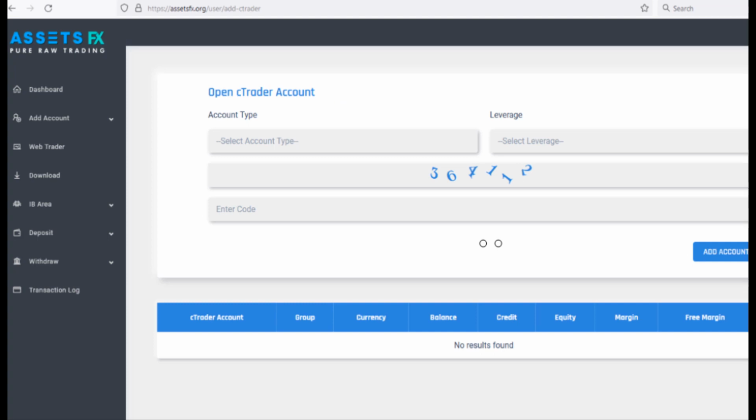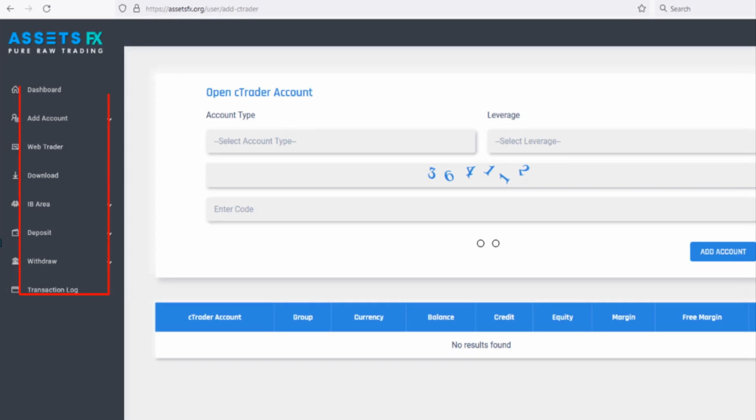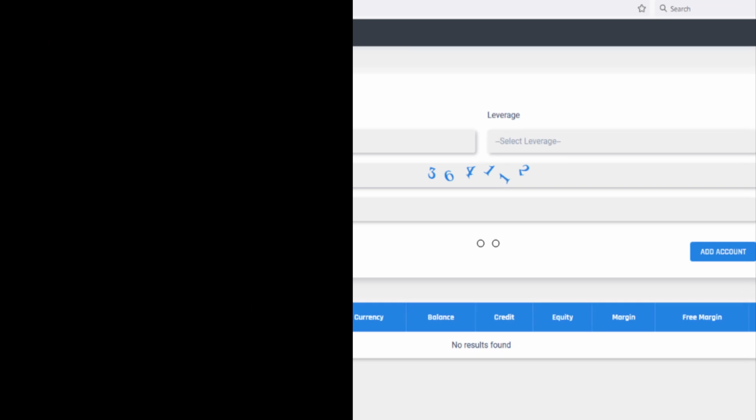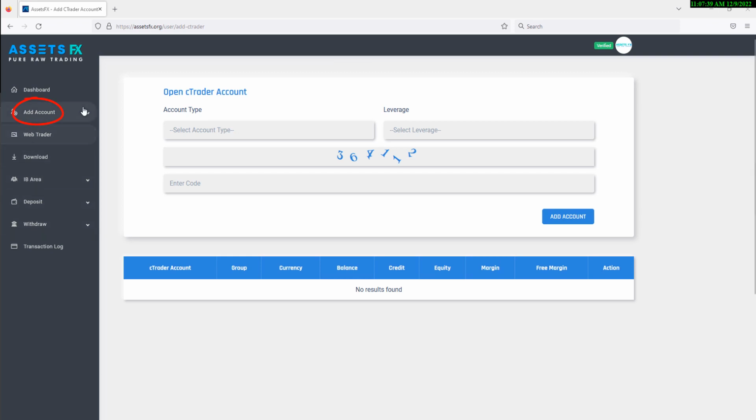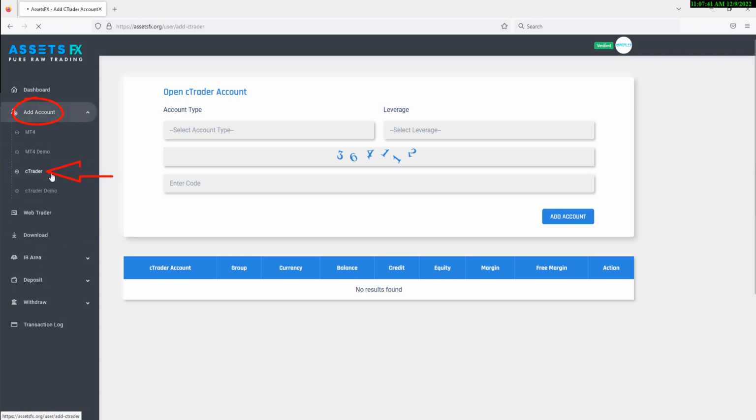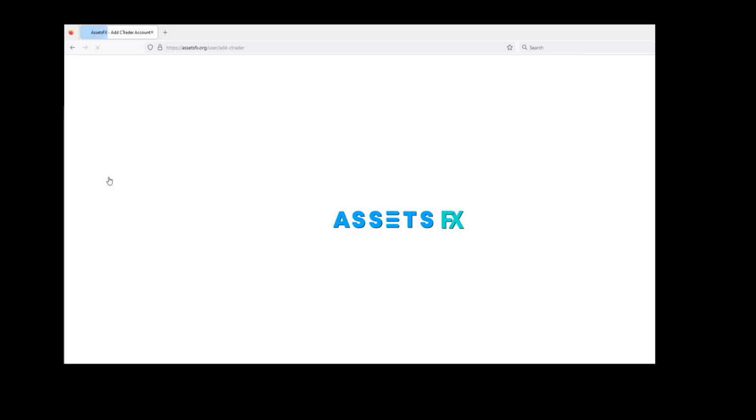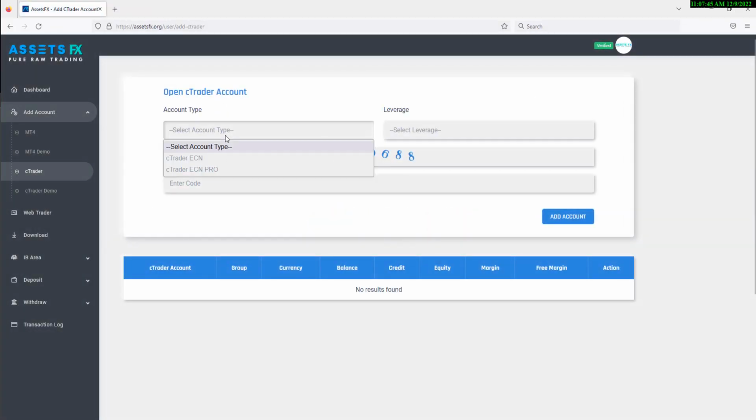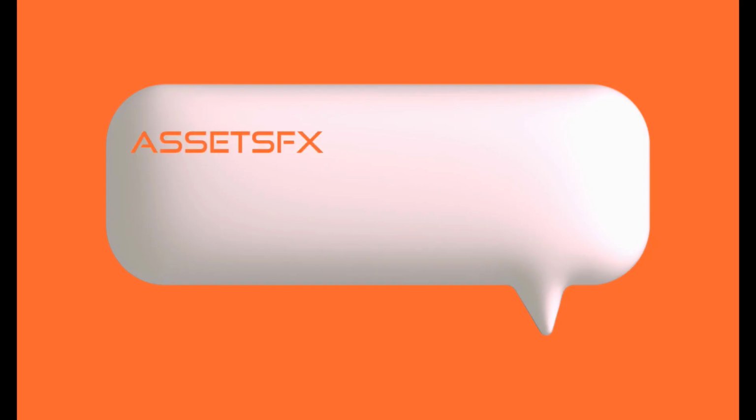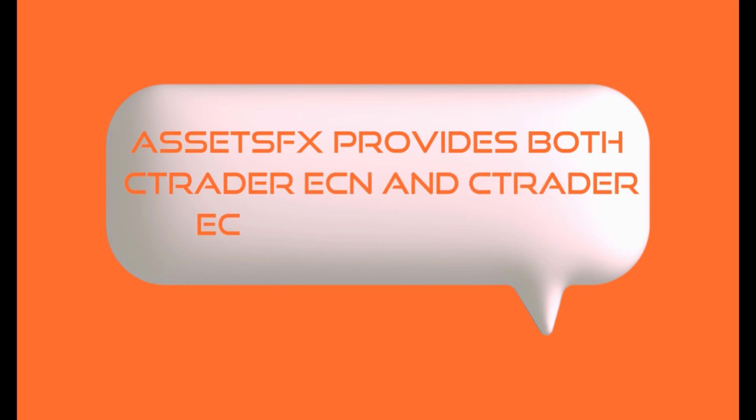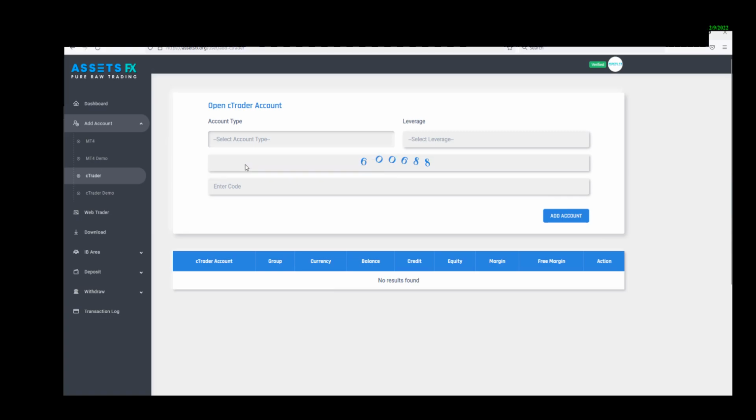Step number 2. After completing the sign-in process, you'll see all the essential options in your top left corner. Jump down to the Add Account menu and click it. Now you'll see different trading accounts listed there. From the top left side, select your cTrader account type. Because AssetsFX provides both cTrader ECN and cTrader ECN Pro accounts, I'm selecting cTrader ECN here.